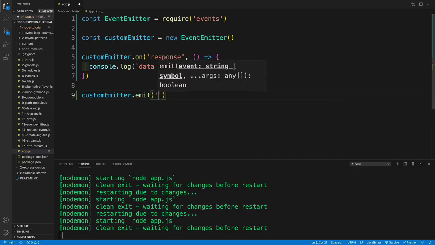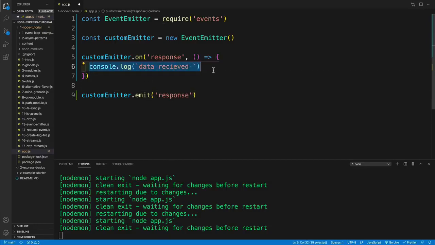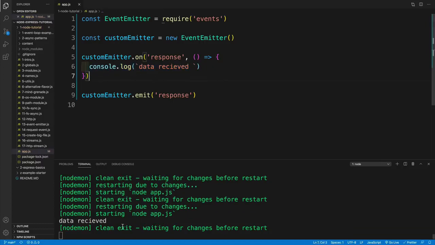And then, of course, the method is, surprise, surprise, emit. And of course, at this point, these strings need to match. So if I'm emitting the response event, I just say here response. And what you'll see in the console is whatever you have in a callback. So of course, in my case, I have console log data received. And then once I run it, I have data received in a console.